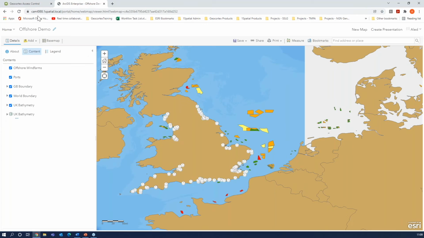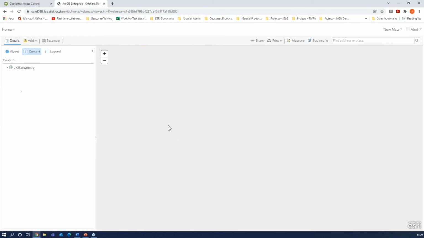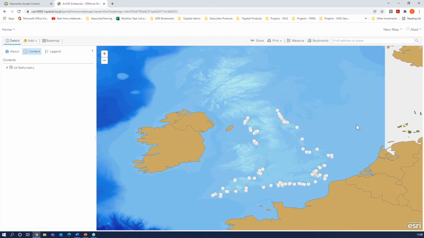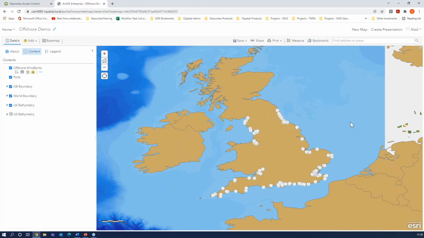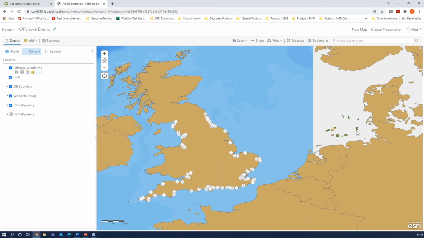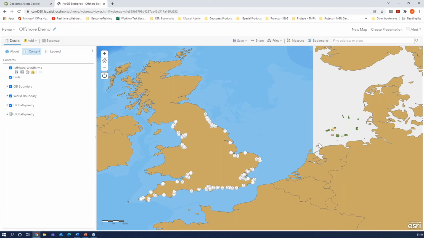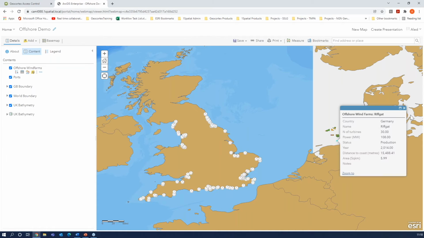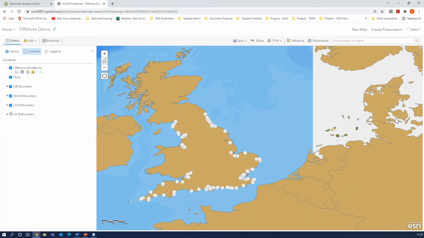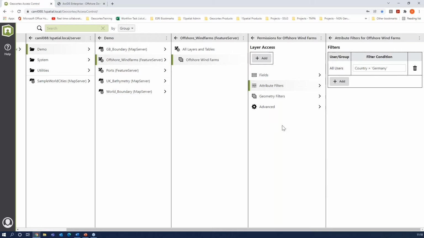If we save that and refresh the viewer, what we can see is we only have the German wind farms showing up. These are all German, there's no Danish or Dutch sneaked in there. It filtered out everything that's not German wind farms. So that's a really easy way of doing it.